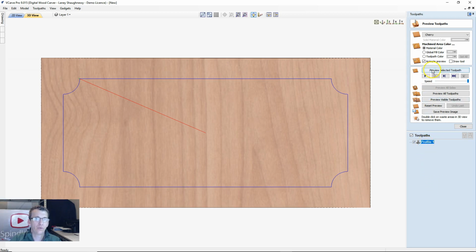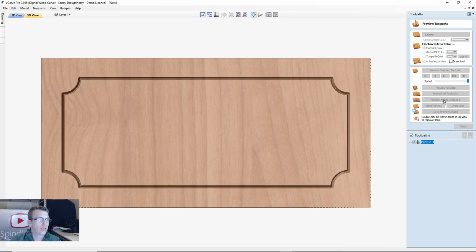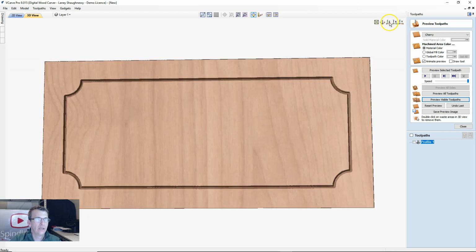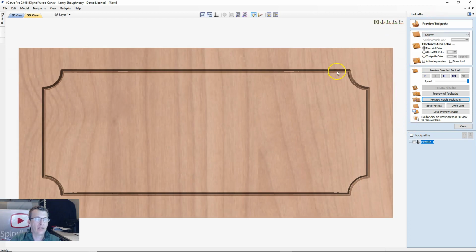So either previewing the selected toolpath option or previewing the visible toolpath option would be a viable option to click to see this cut. We're going to click on preview the visible toolpath, and we're going to let it carve out that profile. So there's going to be my profile cut there. Now we can go ahead and we're done previewing this.